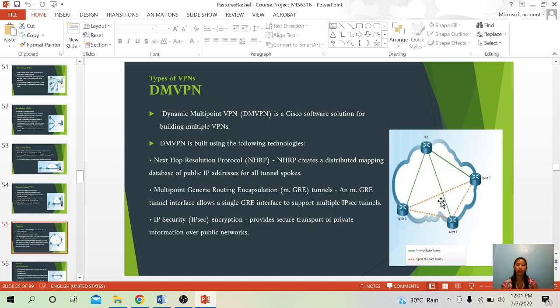Here's our example topology for our Dynamic Multipoint VPNs.